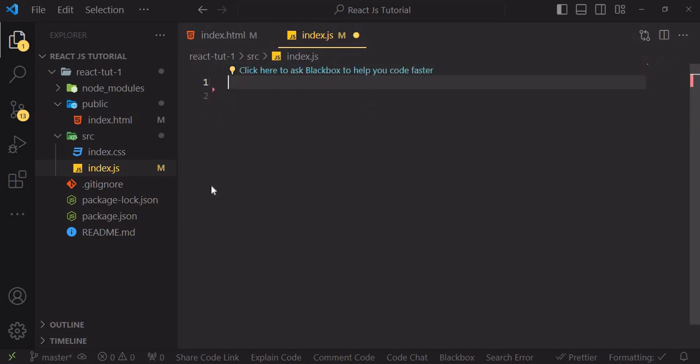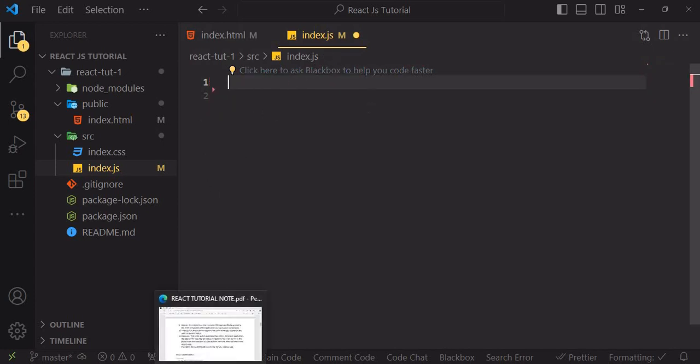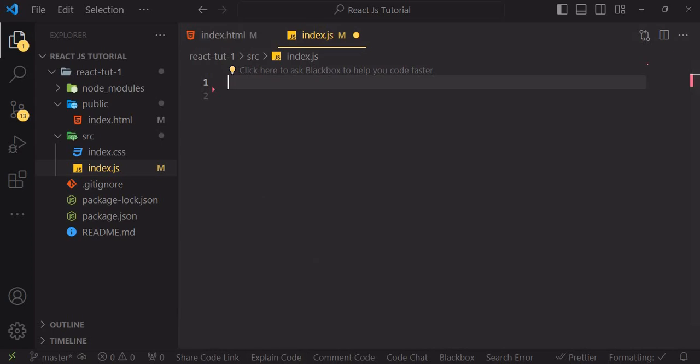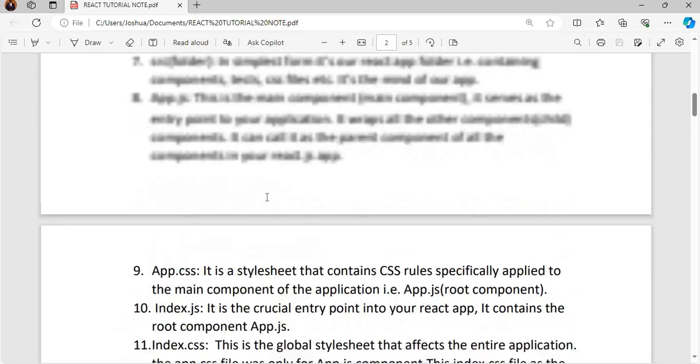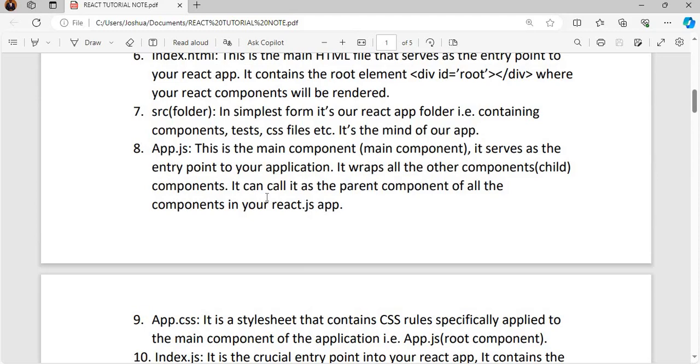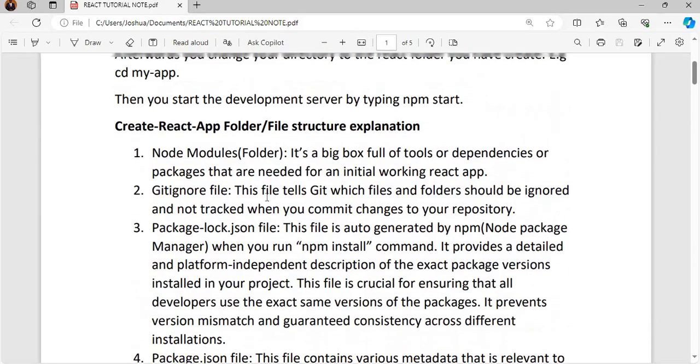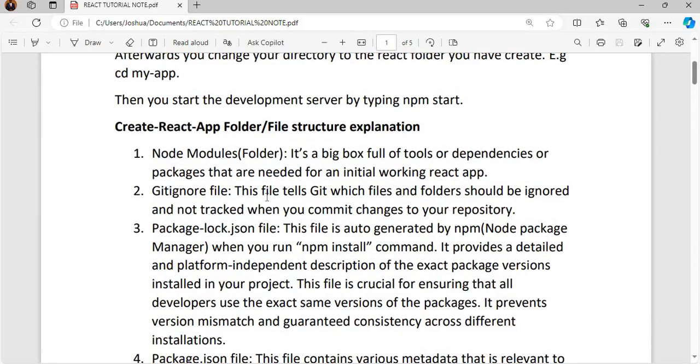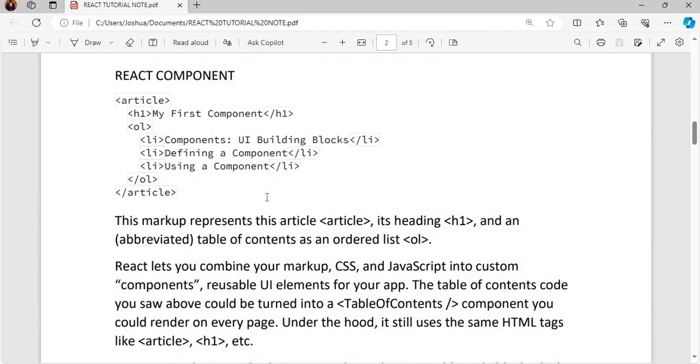Figure it now. Let's start from scratch. So let's start everything from scratch. Now, having explained to some extent the Create React App folder and file structure, let us look at React components.